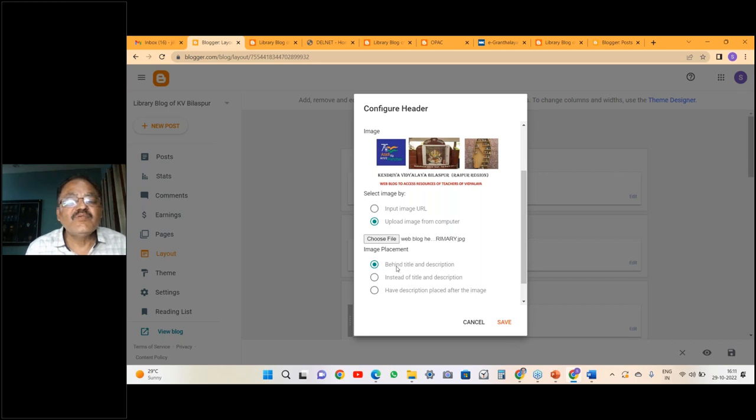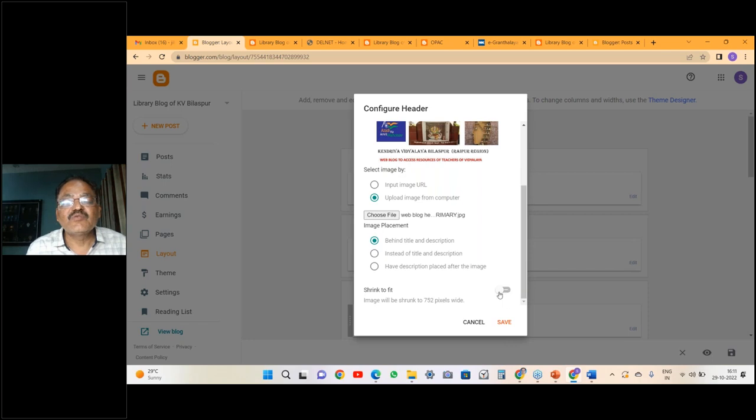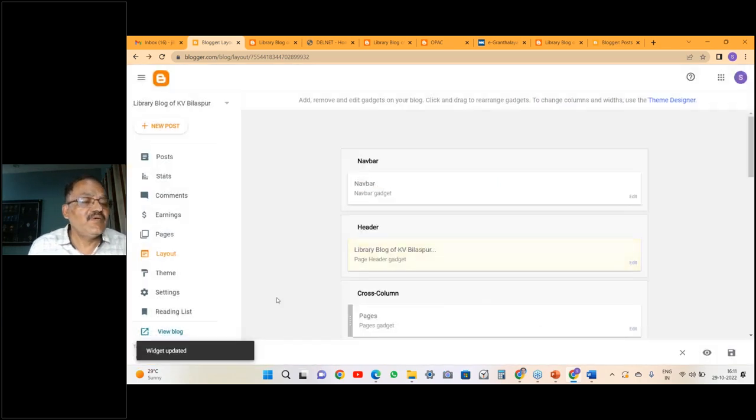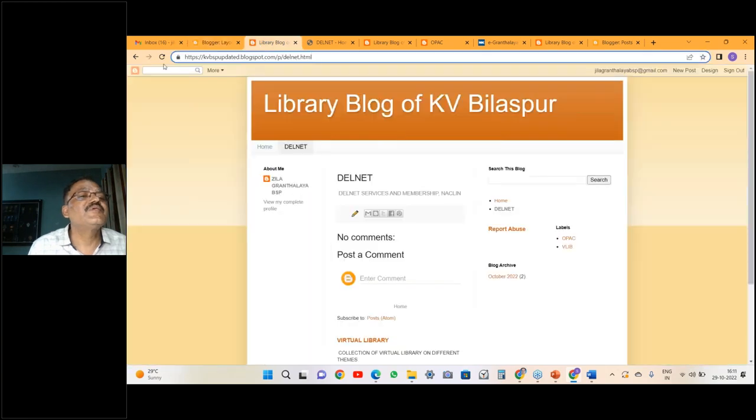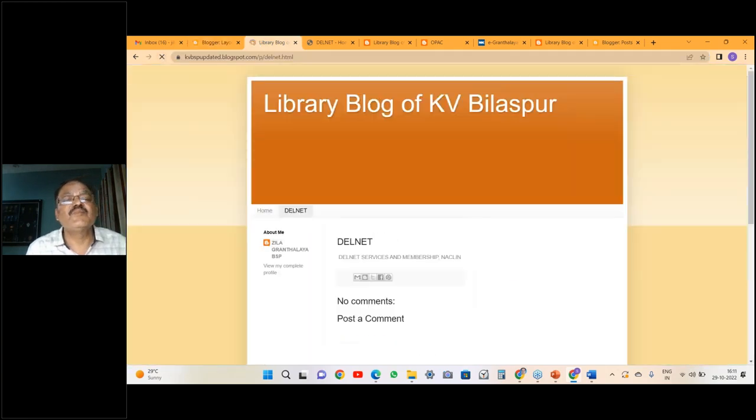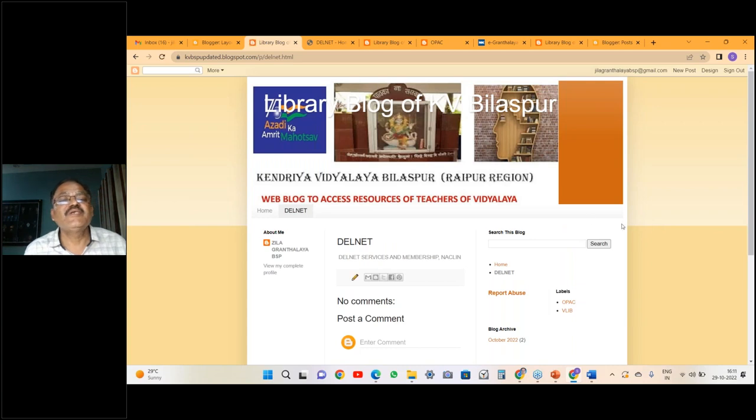Now you have the option: you want text behind the image, title instead of title and description. You choose as per your choice. You need one more thing, that you have to shrink it so that it can fit the heading. So we have seen, and as I mentioned, you have to save it one by one. It is interlinked, and then your blog. Here we will refresh it. Now some image should come here, automatically taking some space, and here you are seeing it has come. Now you have to customize it a little bit, as I mentioned. In what way do you have to customize?